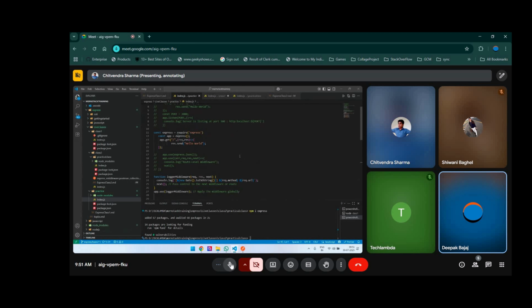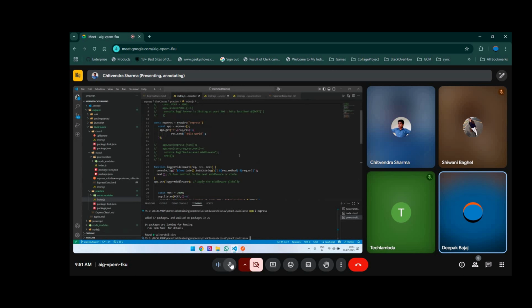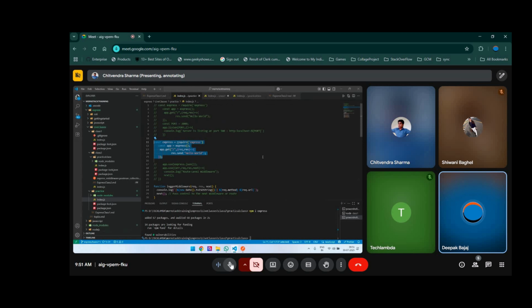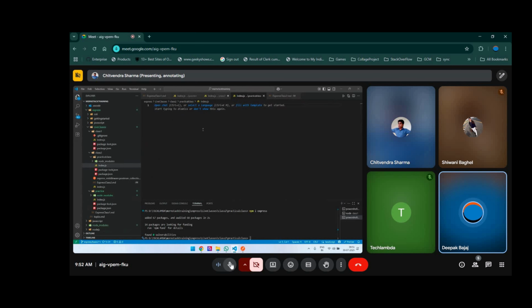Okay, so here what you need to do, you need to copy the hello world example. Go up, please. Oh yes, copy this and paste here. First, just run this and check the output. If everything goes fine, then we move ahead.